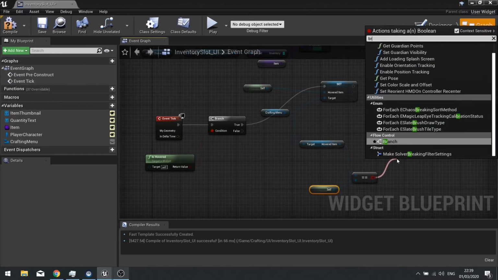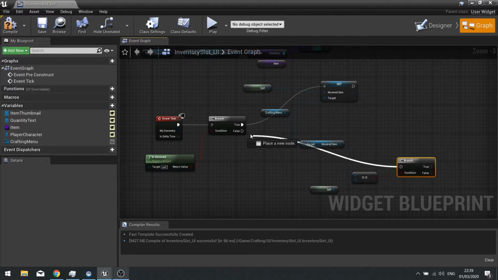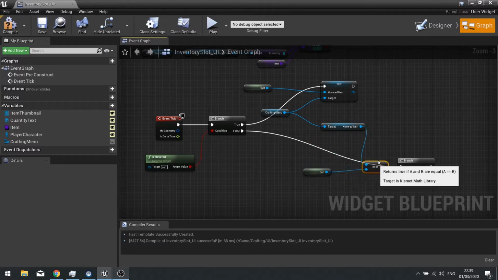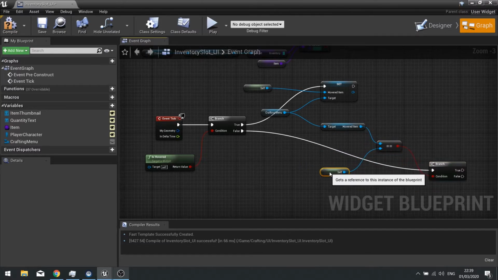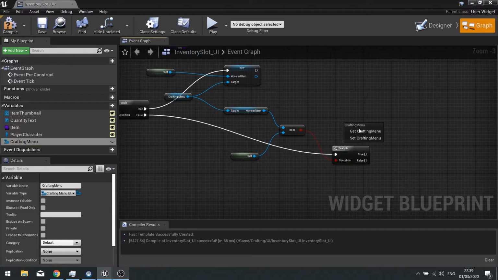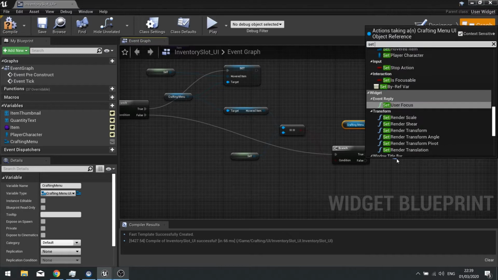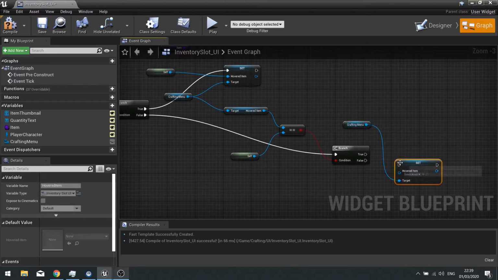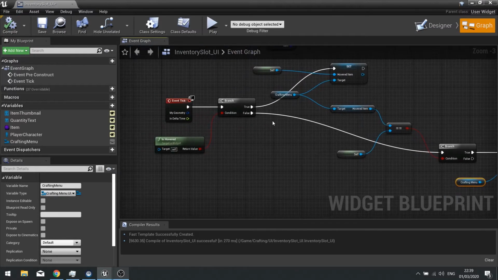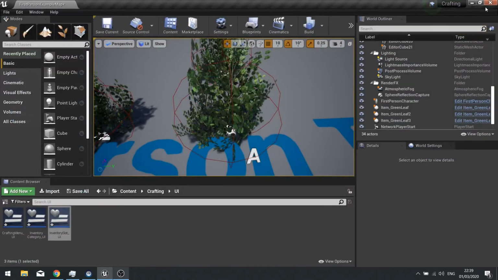This will be a branch. Let's just space that a bit. And if it's true, then we're going to set the hovered item as a blank value, making it invalid. So that way, we only turn it off if you unhover the current hovered item. Okay, so hit compile, and let's close that.